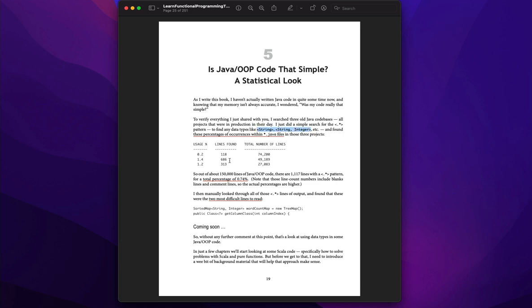So the first one says that out of 74,200 lines of code, I only found 118 of these types of patterns inside those. And what I summarize here is that out of about 150,000 lines of Java OOP code, there's only a little over 1,000 that had this type of pattern, and that percentage is about 0.74%. It might really be more like 1, 1.5%, 2% at the most, because all those files did have blanks and comments. So the actual percentage is a little higher, but it's also very, very small.